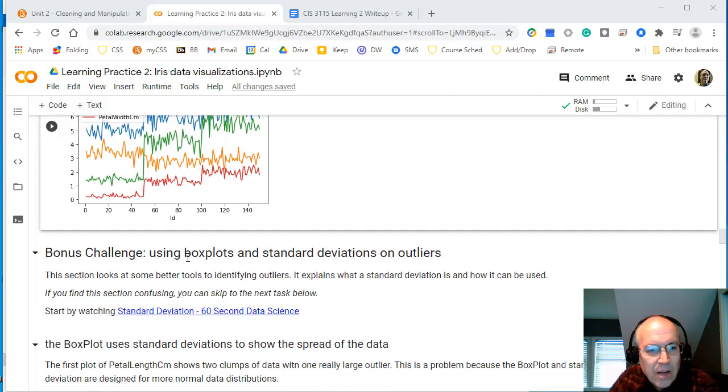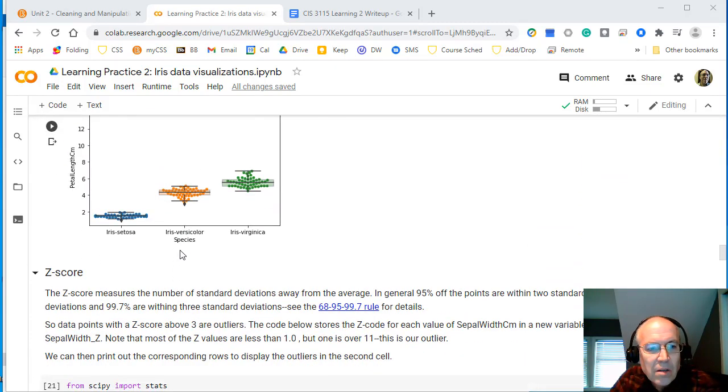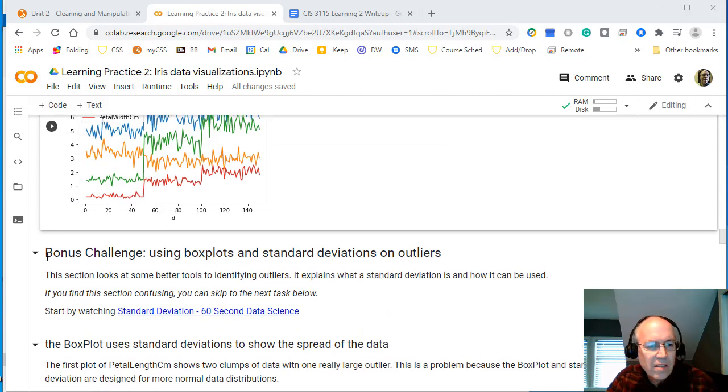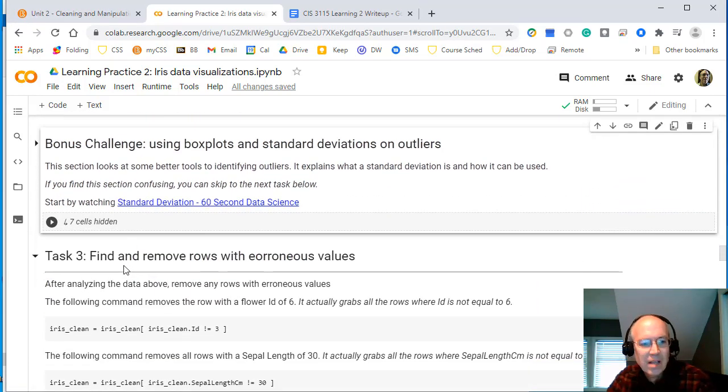Now, there are more complex and actually better ways of finding outliers or erroneous values here. As a bonus challenge, there are some discussions here about using standard deviations and z-scores to do that. But I'm not going to require you to do that. The bonus challenge is optional, but I think you'd probably find it interesting, though not required.